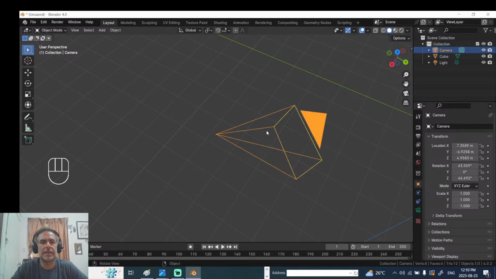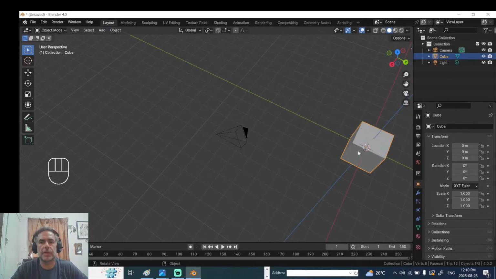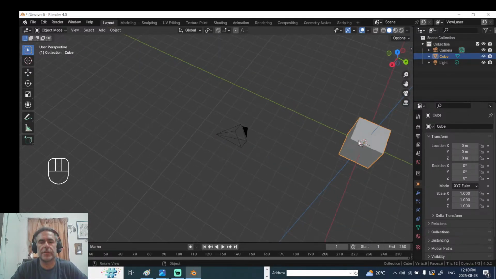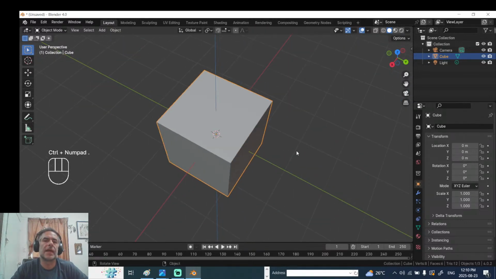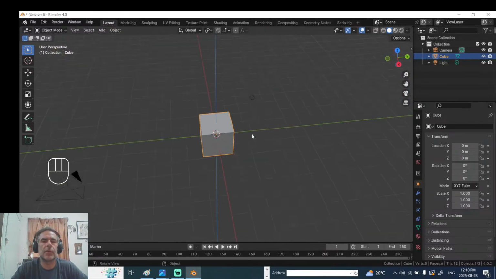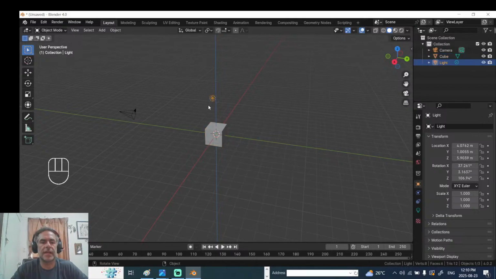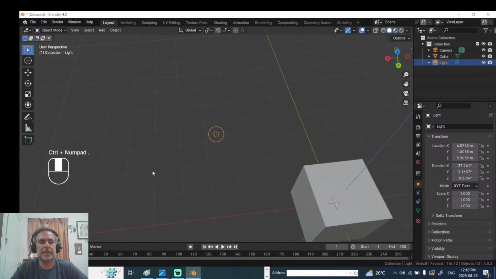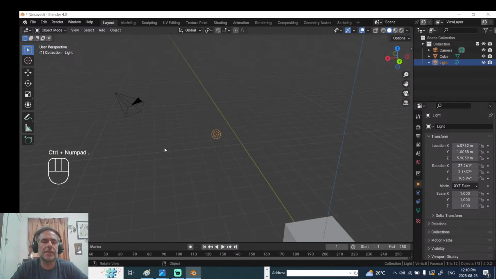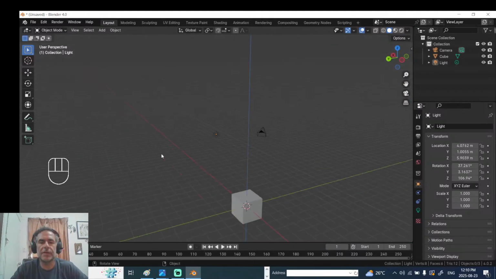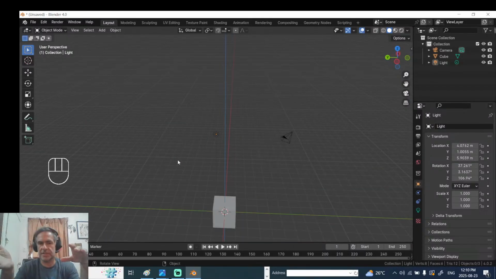So once again, if I'm out here, if I want to focus on this cube, Control period. And now I am able to rotate around whatever object I want. So let's say this light, Control period after I've selected it, and now I can rotate around the light. This, as you probably can see, would be very, very useful because you have often many objects in the scene and you want to be able to focus on those objects, not just rotate around a general scene.